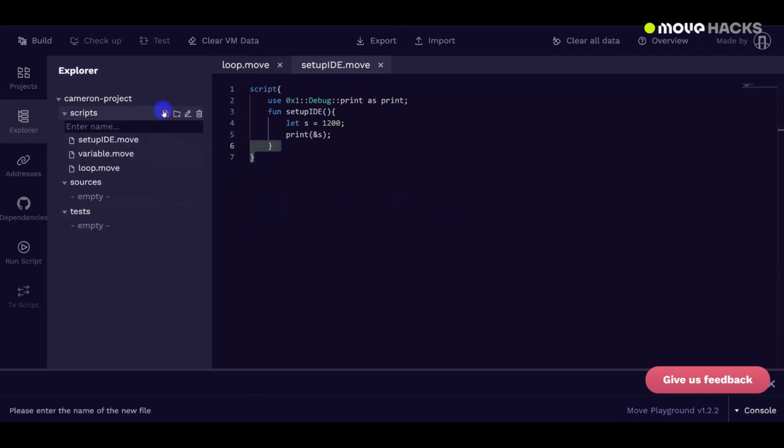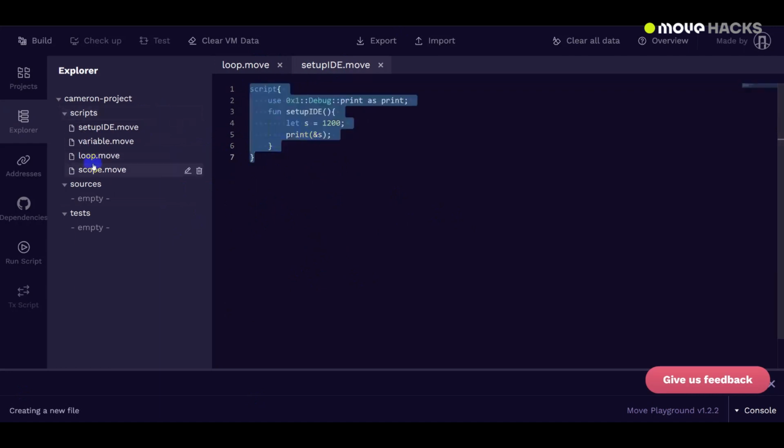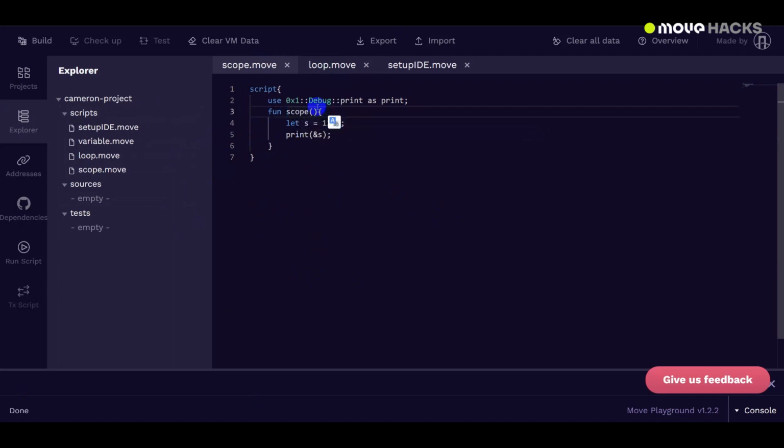Again, let's create a new file named scope.move in our playground, and copy paste our starter code here. To start small, we just define a variable named a, and set the value to be 1. We'll print it out to make sure that we get the right value.